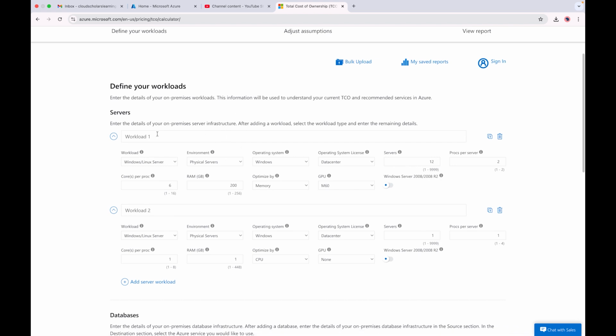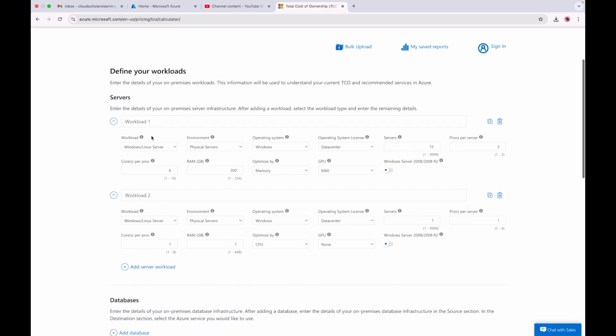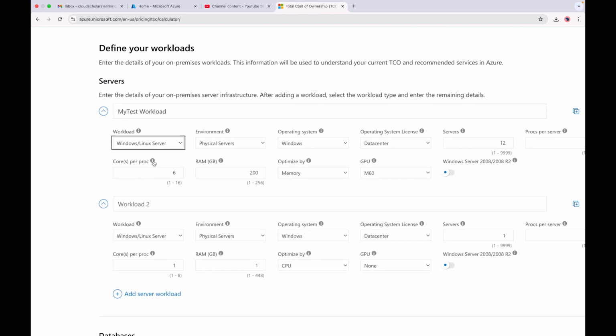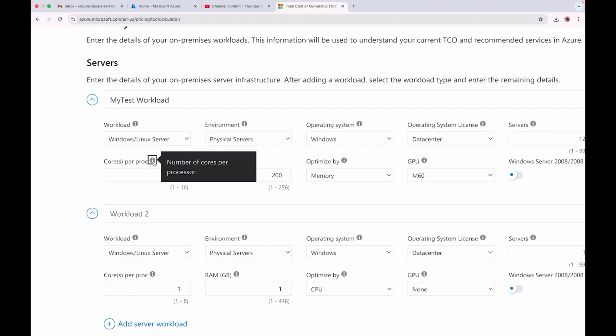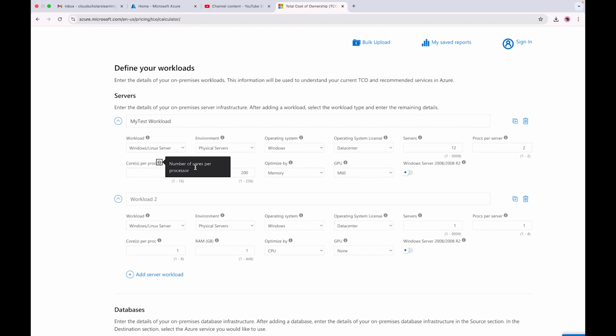sheet right here. I brightened it up a little bit, I think the screen was a little dark. You can call it workload 1 if you want to, or my test workload. It's totally up to you, but you can make the edits here. And then over here, you can make your changes. So is it a Windows or Linux server? Is it a web app? We'll go Windows, Linux. How many cores? If you hover over this I over here, number of cores per processor.